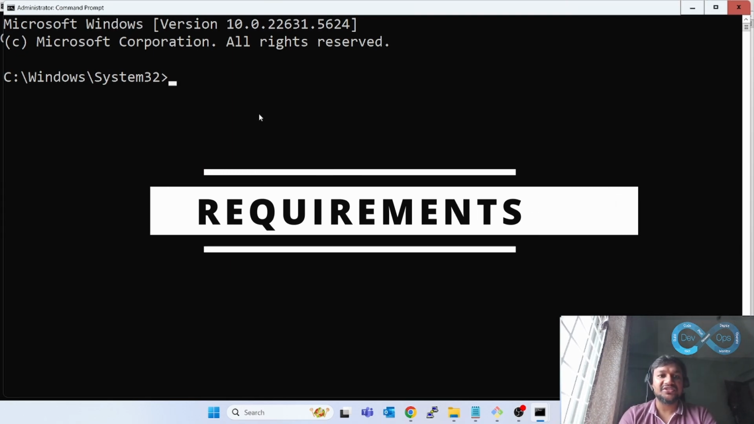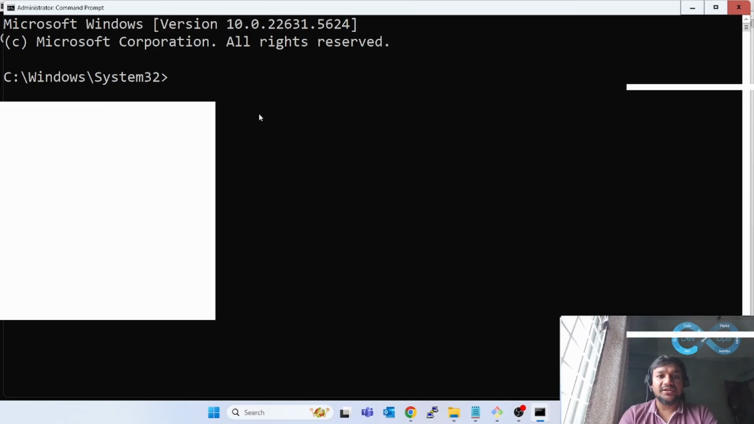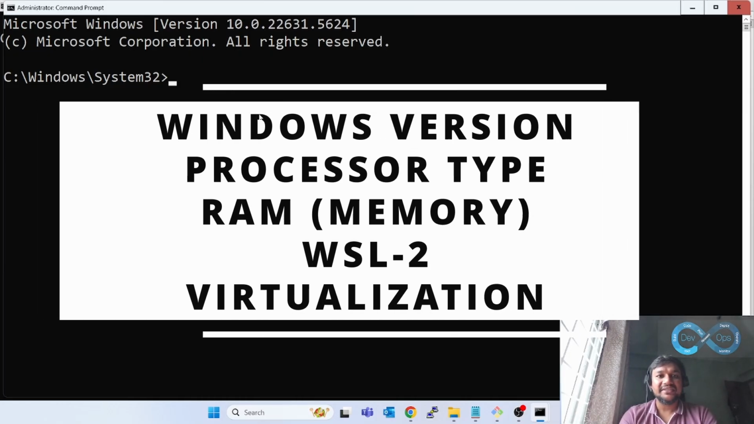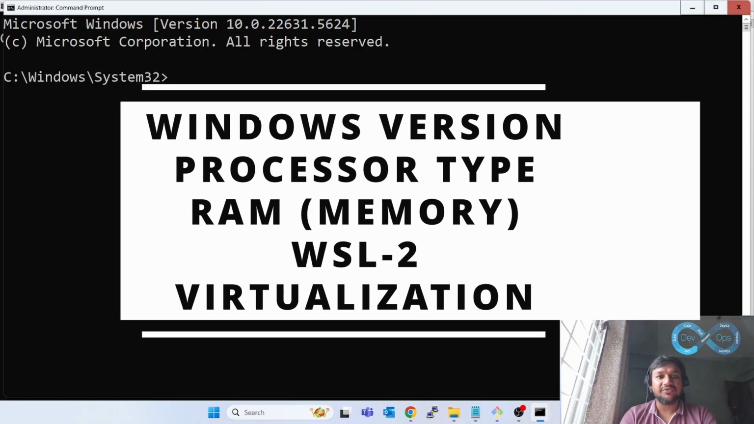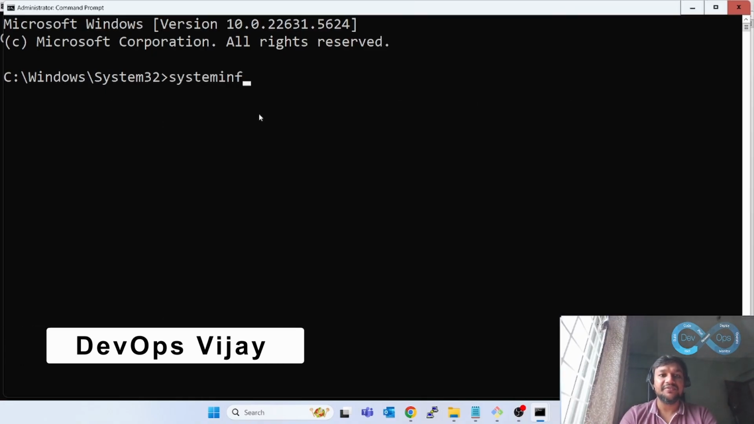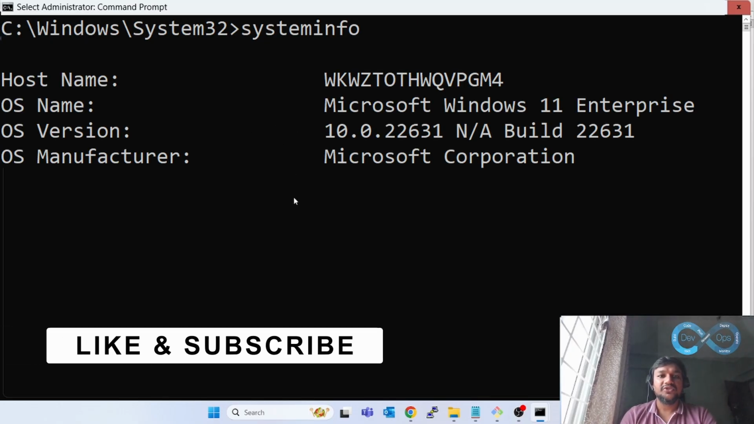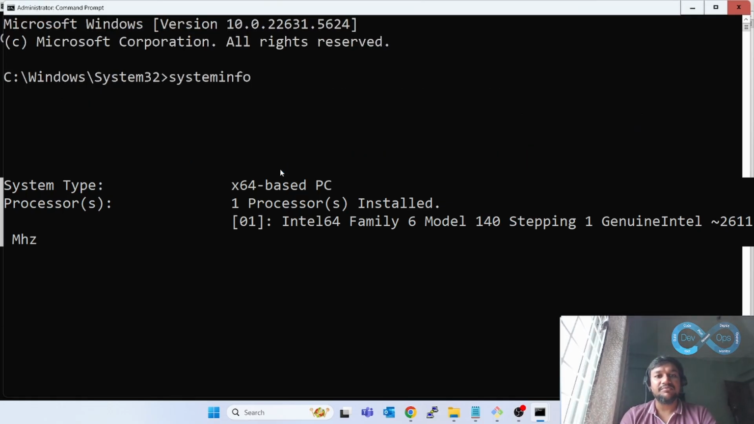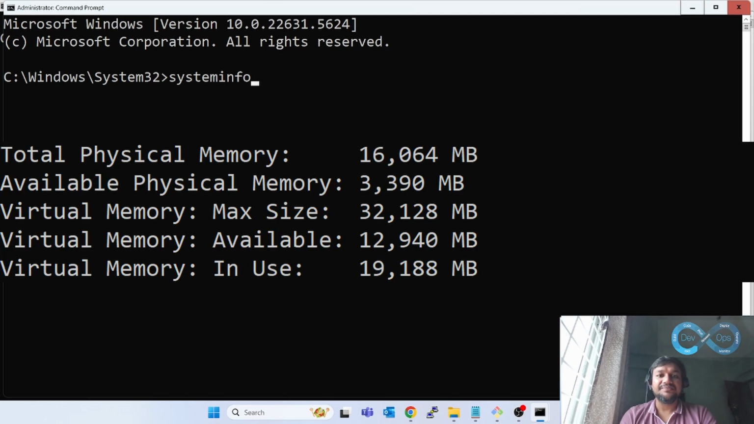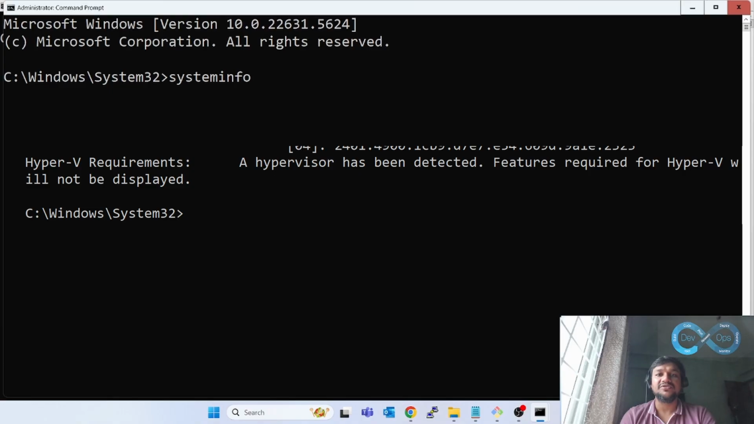For checking the hardware virtualization or the system info, or all the information regarding your laptop, like the processor, CPU, and the RAM, you just have to fire the command systeminfo. As soon as you fire the systeminfo command, you will be able to see everything: your Windows version, whether it is Windows 10 or 11, the system processor, 64-bit, and the total RAM installed on your Windows laptop. You will even be able to see whether Hyper-V virtualization is installed or not.